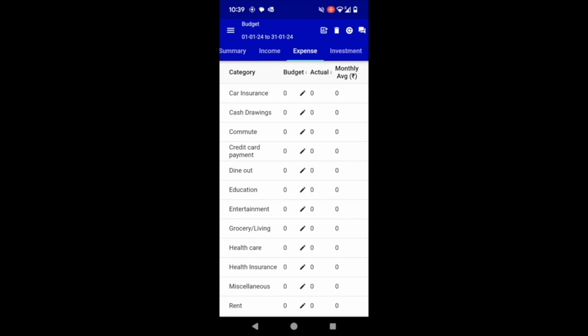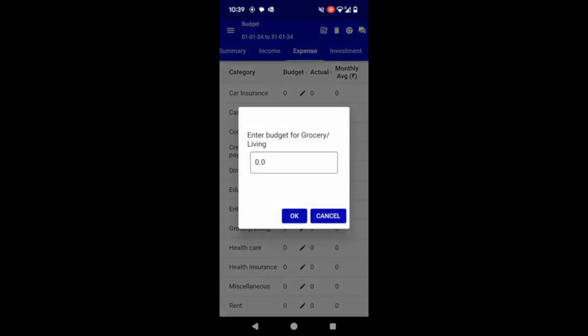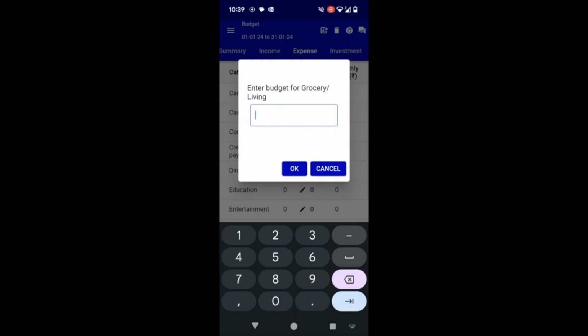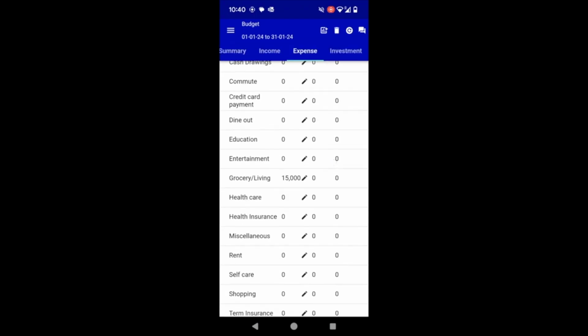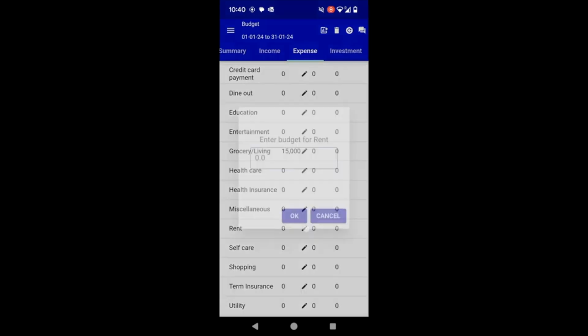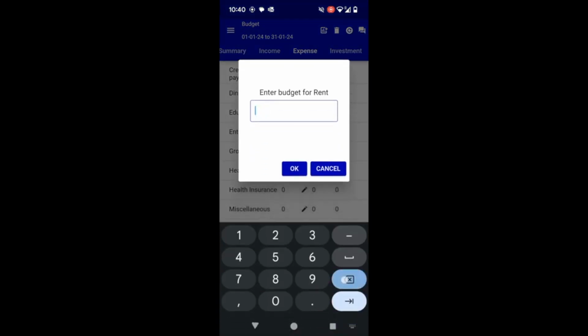Then you come to the expense category. Here I'm going to plan to spend say 15,000 rupees buying food, groceries and living expense, and I'm going to add a rent of say 35,000.